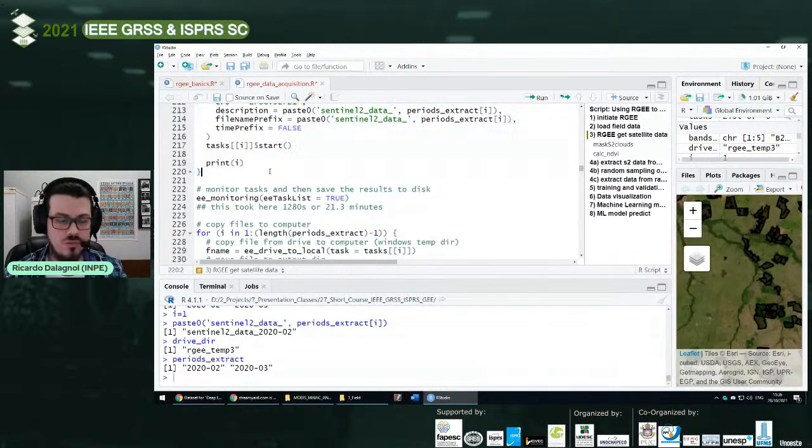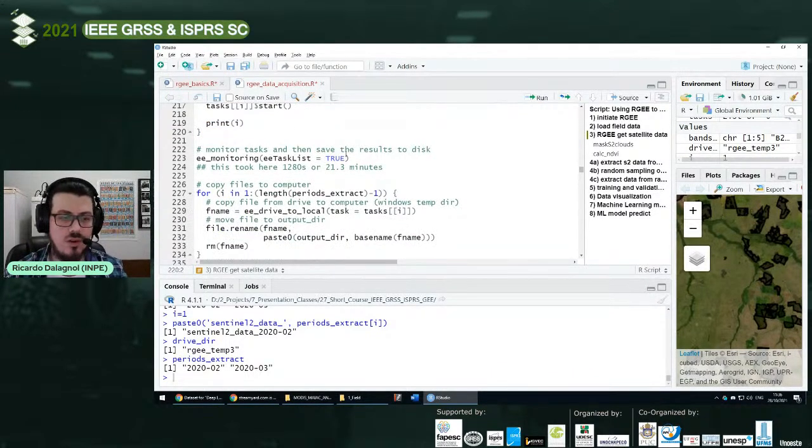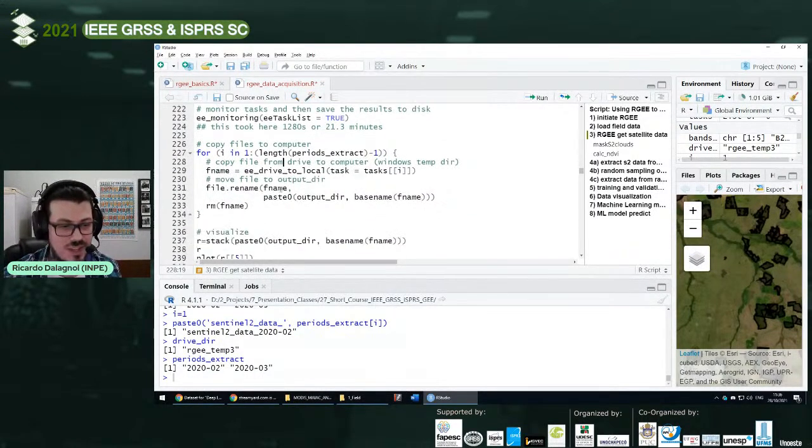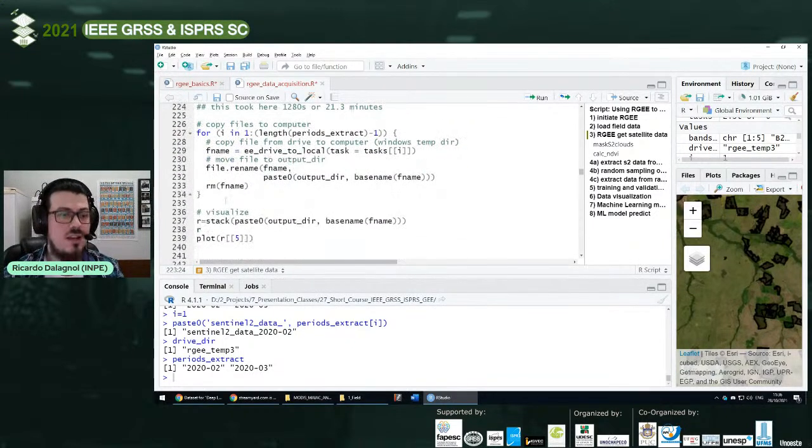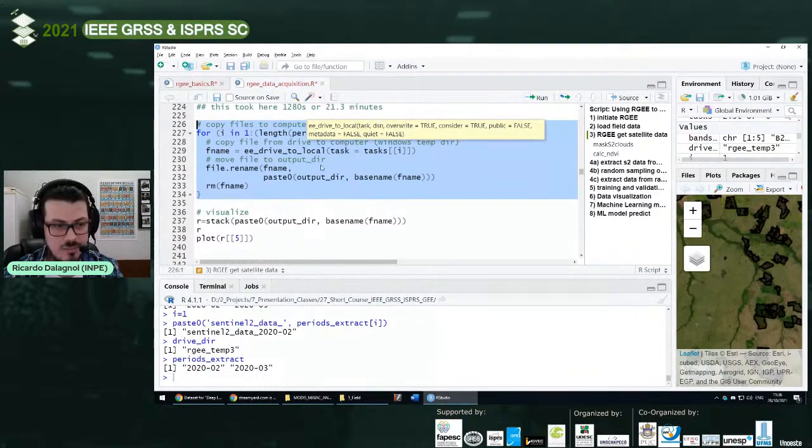Actually, I will not run this because I already have this image and this would only take time. But you can leave this running on your machine now. After 21 minutes, you can continue this part, okay? What this will do is download everything to the drive. This next part will copy the files to your computer, also dynamically.